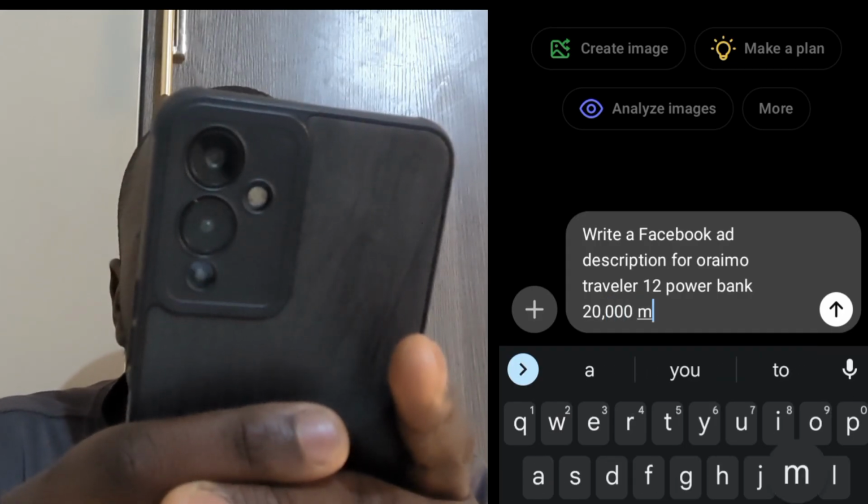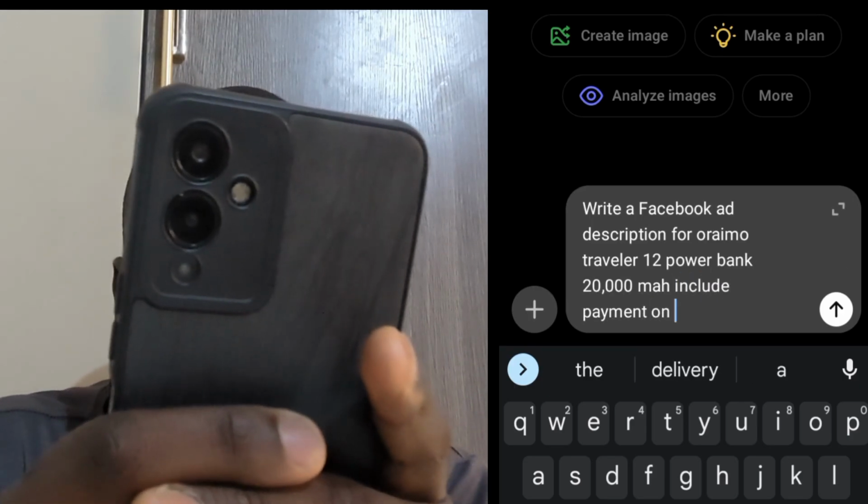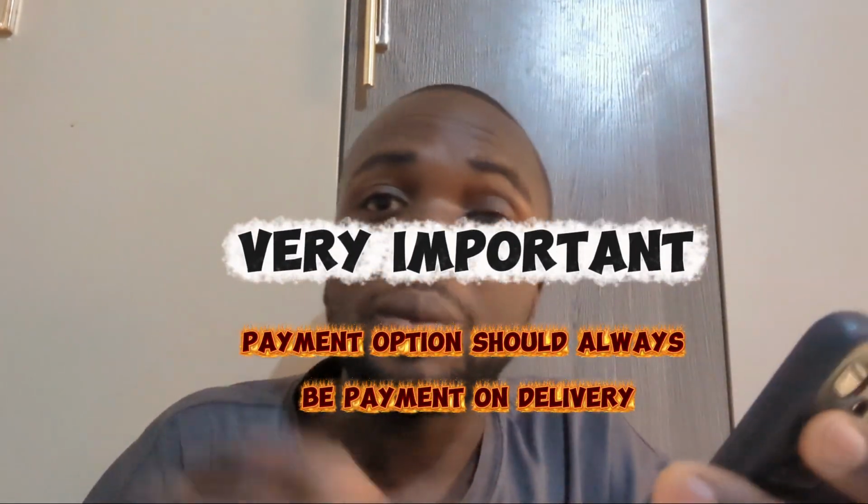20,000 mAh, include payment on delivery in Abuja. This is very important, payment on delivery in Abuja. Do you know why payment on delivery is very important? Because with majority of new businesses, the customers do not trust them enough to send them money because they think they are going to get scammed. So if you put payment on delivery, when you deliver the product, they'll pay you your money and you make a profit. That's how it works. Unless you have huge capital and you are going to start big, payment on delivery is the best option if you want to sell quick, because you can't convince everybody to give you money without knowing you personally.